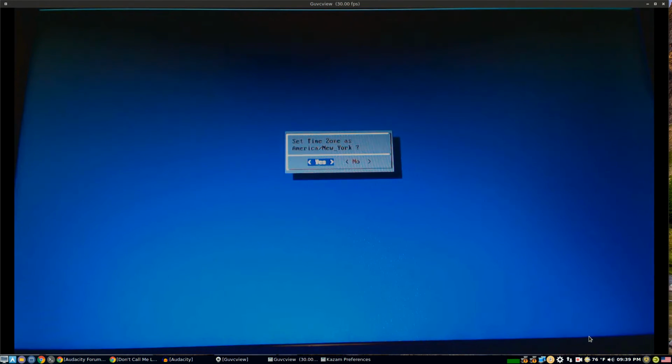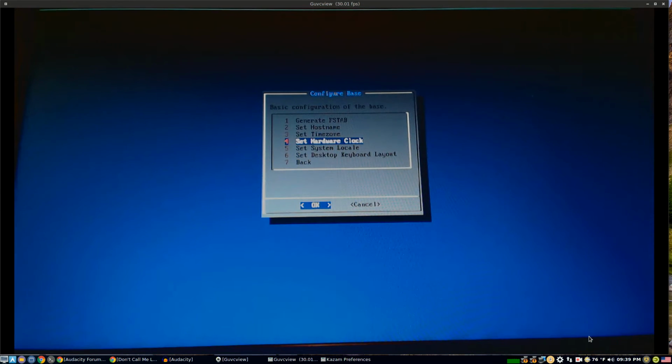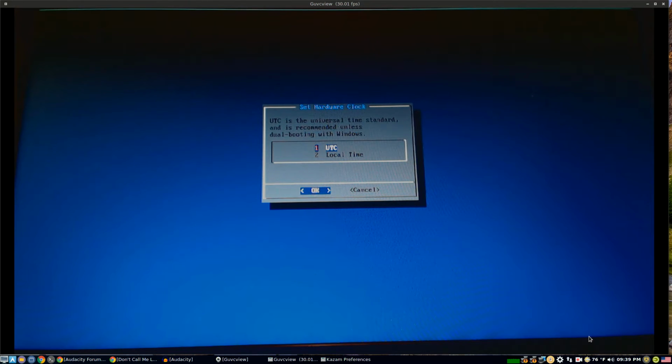It's going to ask me to confirm. Set time zone as America? Yes. Set the hardware clock to UTC. The only time you would normally want local time is if you were dual booting with Windows.